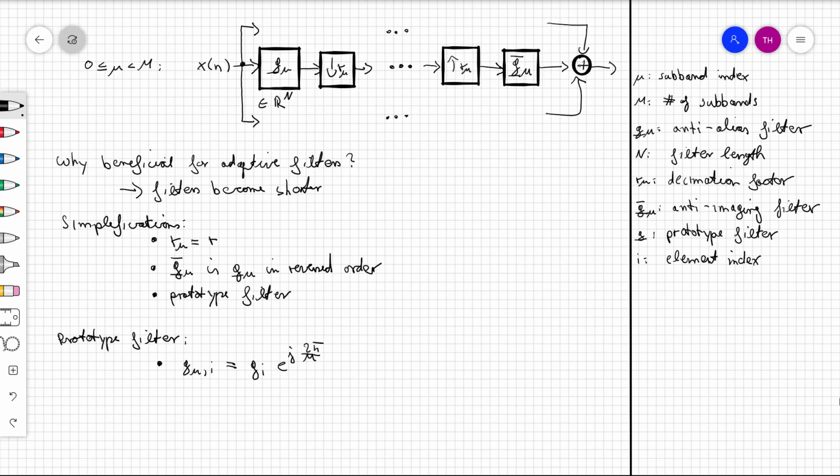And actually this prototype filter, when you want to design it, you will want to design it based on the properties of the convolution of our alias filter and our anti-imaging filter. This is what was done also in the lecture. You looked at the properties of the convolution and then broke it down to what the individual filters need to look like. And when you have this prototype filter, you can then make a very efficient implementation. And this implementation is then what you saw in the lecture.